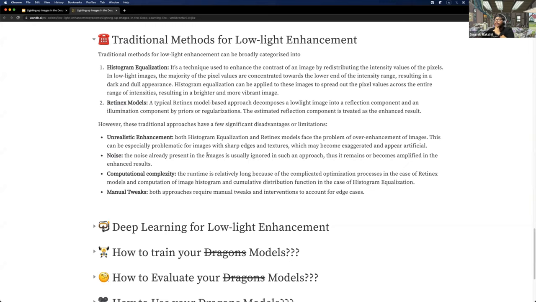But these traditional approaches have their fair share of disadvantages. I won't talk a lot about unrealistic enhancement, because even state of the art deep learning models sometimes give us unrealistic enhancements. They might overexpose the image or even underexpose the image, overexpose a certain part of the image, underexpose a certain part of the image. So unrealistic enhancement, I won't really classify as a problem that's specific to traditional methods for low light enhancement. Rather, it's a universal problem.